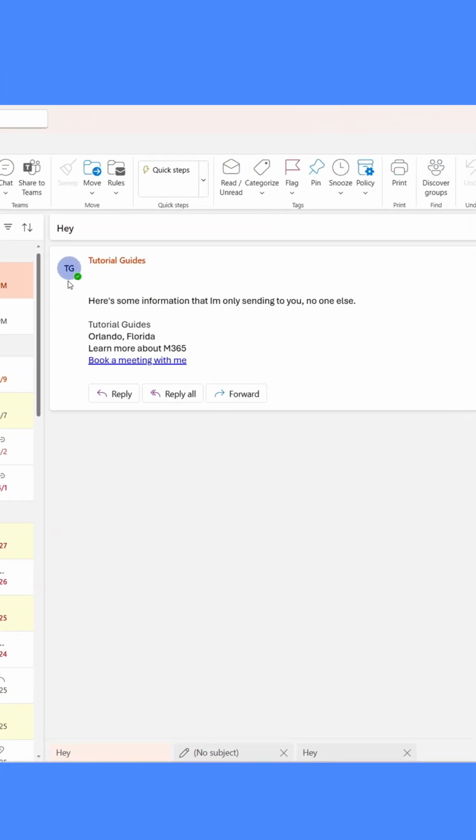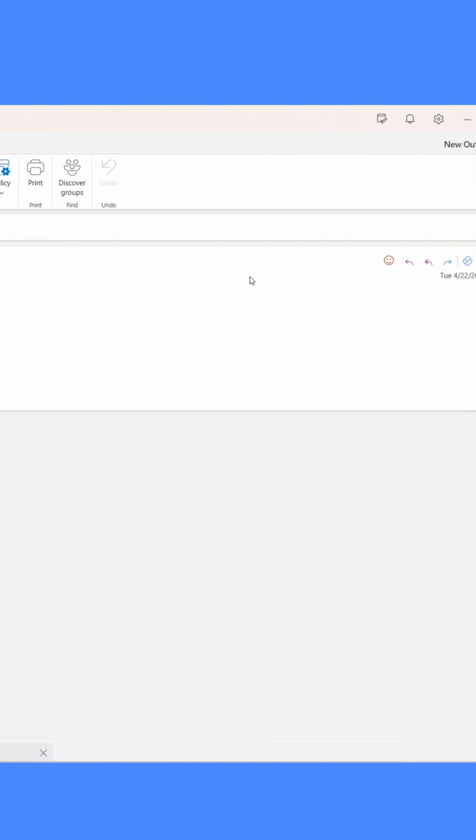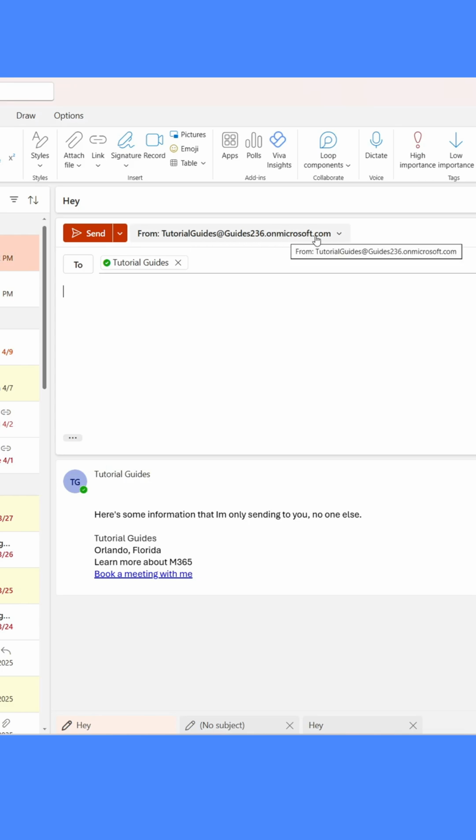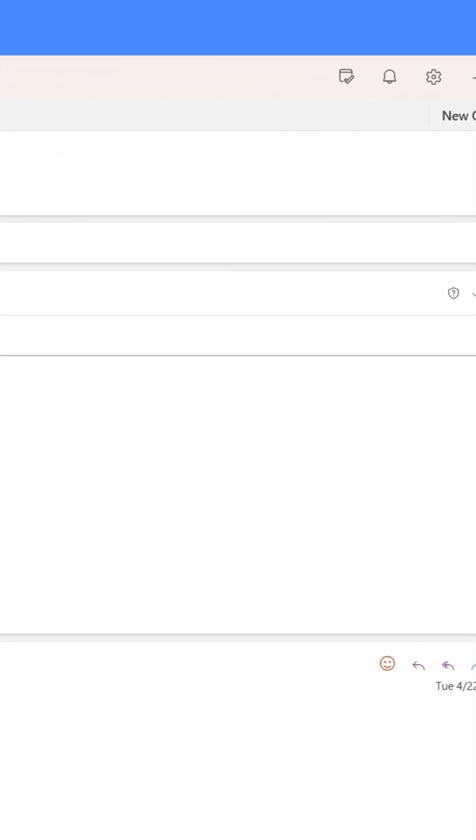The recipient will only see their own email address, and even if they click reply all, the response goes only to you. This saves people from a flooded inbox and helps you look like you actually know what you're doing.